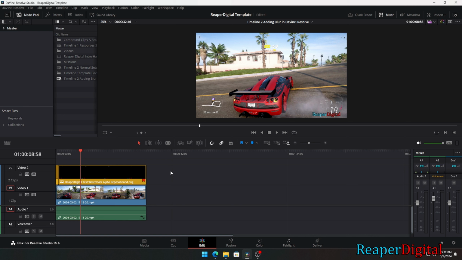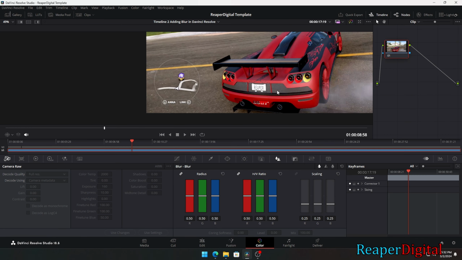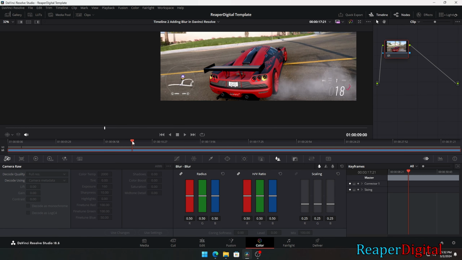Now, if you run into the problem of your blur not working, it's because Davinci adds the blur to the top video track, and so if the video you want to add a blur to is below any other video tracks, you need to disable the video tracks above it in order for the blur to work. For me, I only have one video track above the one I'm working on, so I disable video track 2.